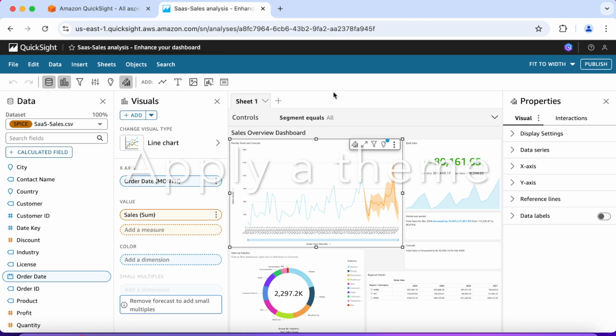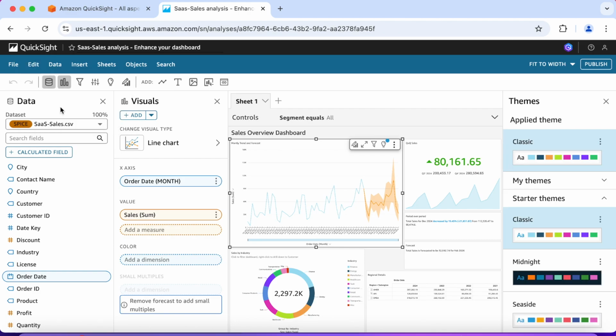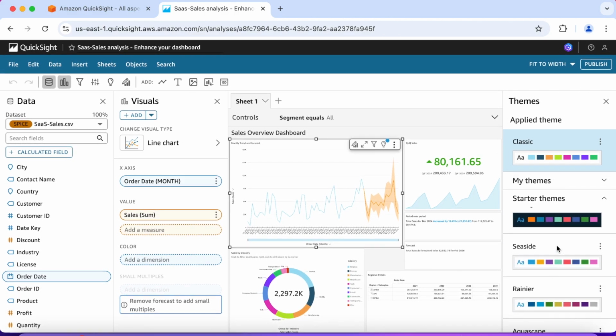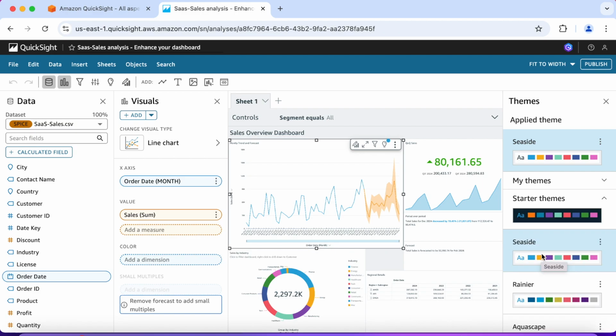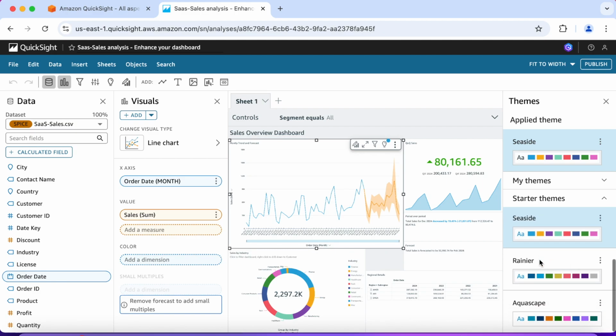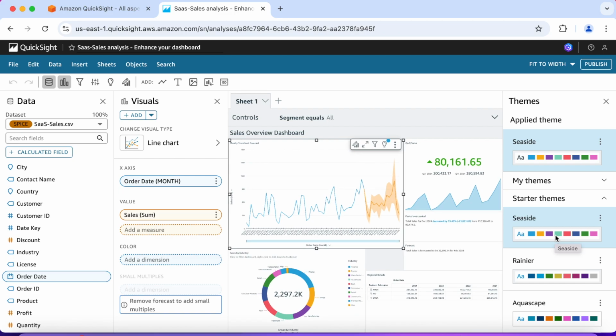And we want to apply a theme. So click on Edit, the Paintbrush Themes. And you can see on the right panel, we have the themes, Classic, Midnight, Seaside. I'm going to click on Seaside. Doesn't change a whole lot, but it adjusted it. And let's click on Rainier, just to double check. Okay, so we're playing around with starter themes.